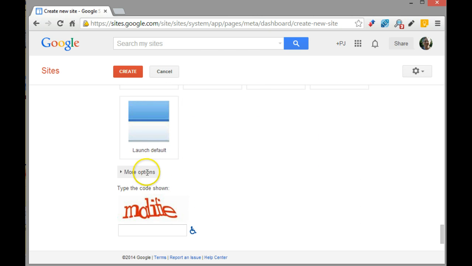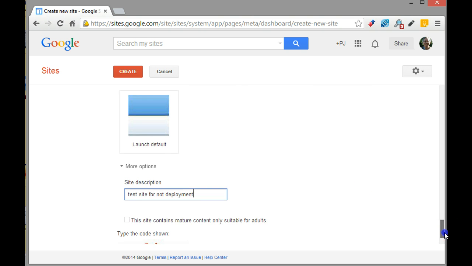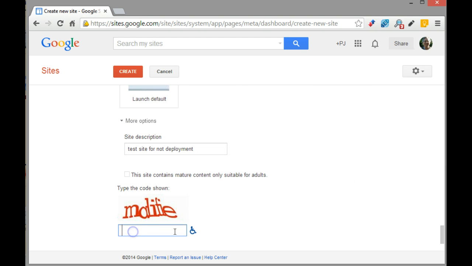Scrolling all the way down, here it gives me more options, and so here I can enter a site description. So test site, not for deployment. Now here is where I could tick this box if the site was going to be aimed at creating some adult content, perhaps some jokes or something of that nature that I could actually put in there. And then below we've got this wonderful set of characters that I need to be able to sort of interpret and then type in. So if I try and get those characters right, and then click on Create at the top.